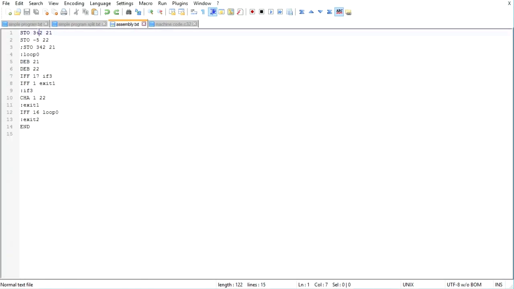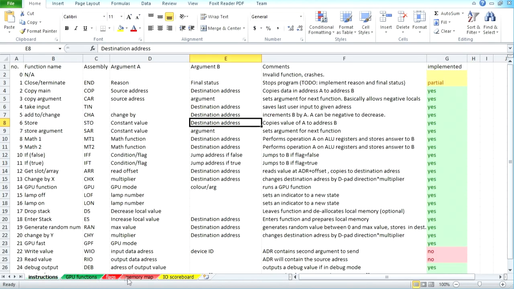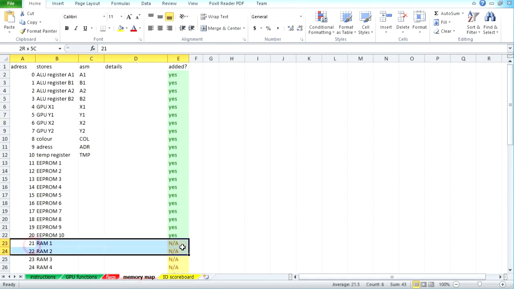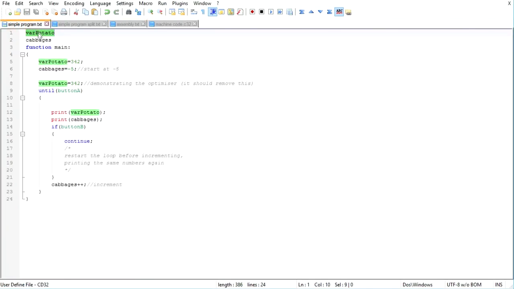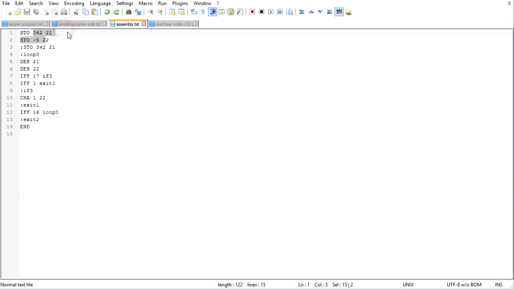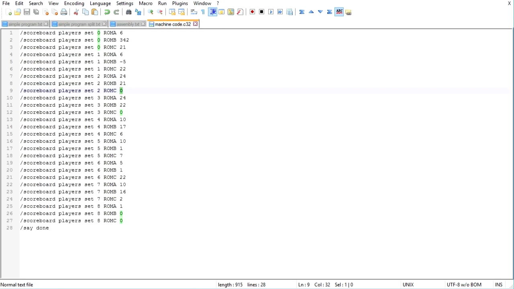So the number in A, the 342, we're storing it at address 21, which, as we saw, was the first RAM line, and as you can see, it's the first variable, so it'd be logical if it were assigned the first slot in RAM. And as you see, we're assigning it the value 342, so this instruction makes perfect sense. And in the machine code, you'll see 6, 342, 21 as ROM A, B, and C respectively.